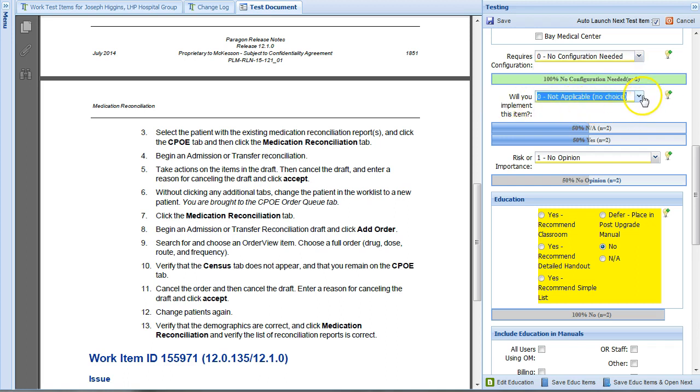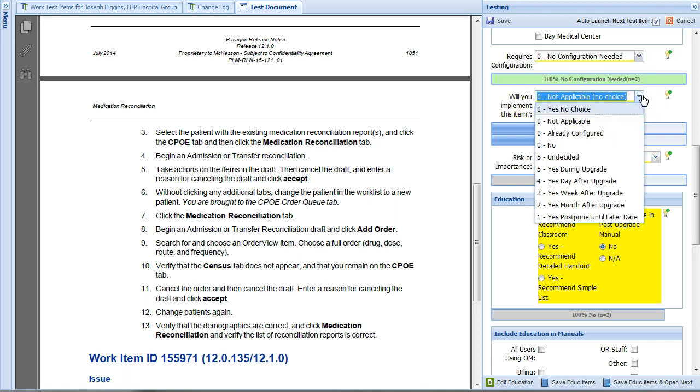The "will you implement this test item" question is more a definition of when will you. So most of these are yes, no choice, because the system comes with this fix or enhancement that is implemented no matter whether you choose to or not. So it could be not applicable. It could be something that you already configured in a prior upgrade, and it's the same work item in a newer upgrade, but you've already got it configured.